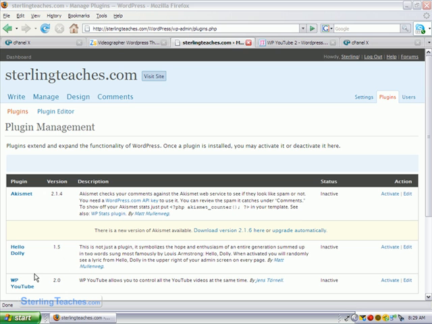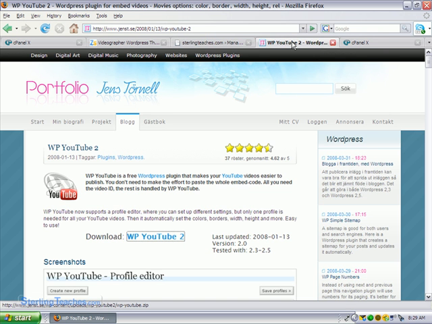Okay, now that we've installed the WP YouTube plugin, we need to configure it and figure out how to set it up. To do that, there are instructions on the website that we downloaded it from. This is the nice thing about tabs, is you can have everything up here in one tab, and you don't have to have it cluttered down here.